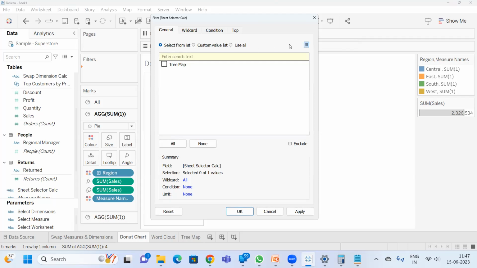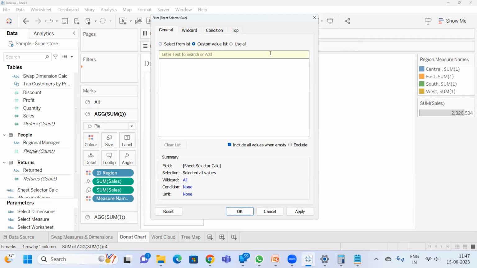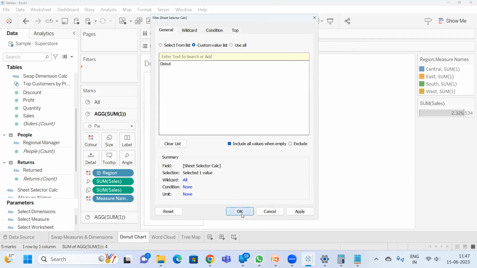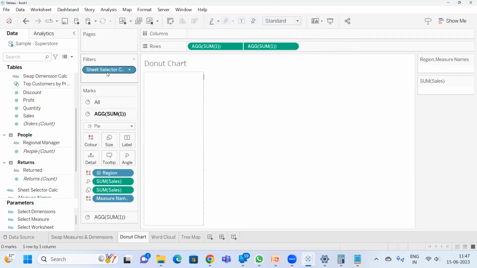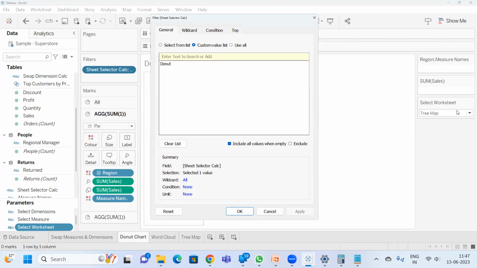Select custom value list and just write the parameter value that you have entered. In the parameter, for donut chart, I have entered it as donut. So just add this. Say OK. So I'm telling Tableau that this is the donut chart, according to this parameter. I'm telling Tableau that this is the parameter value which I'm selecting.